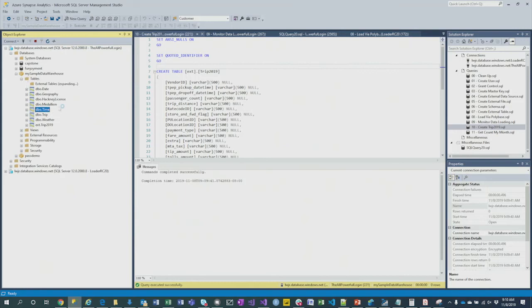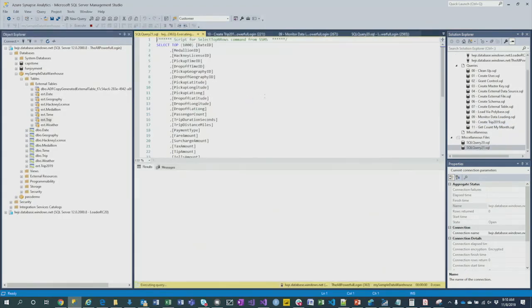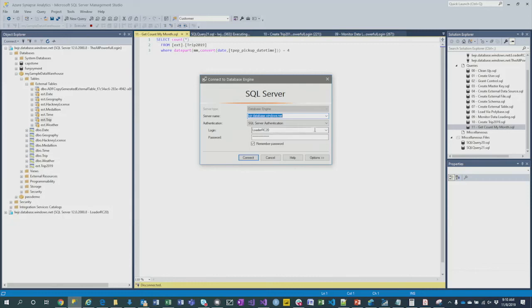So under the external table, just so that we're clear, this was the trip that we had before. So let's just make sure we had records. It's running.